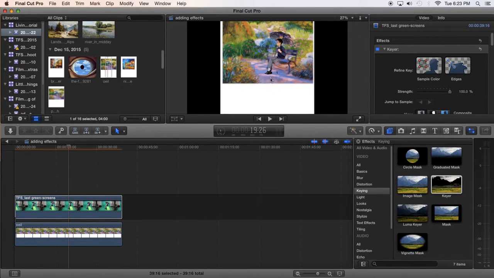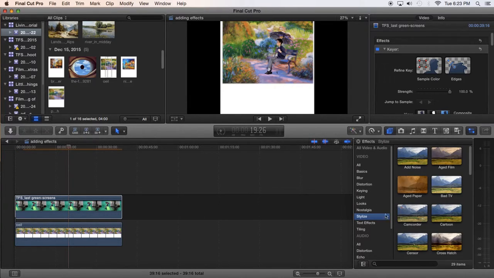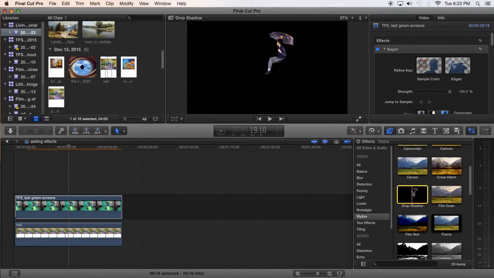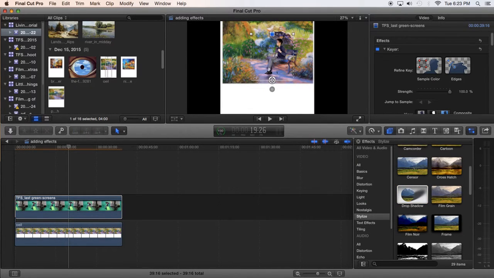And I will start adding effects to him. The first effect I will find is in Stylize, and it's called Drop Shadow, and I'll just drop it on the green screen. I don't need to create an extra layer here. I will simply take the direction of the shadow, follow the pattern of the bench and the angles of where the light is going here and move it underneath.